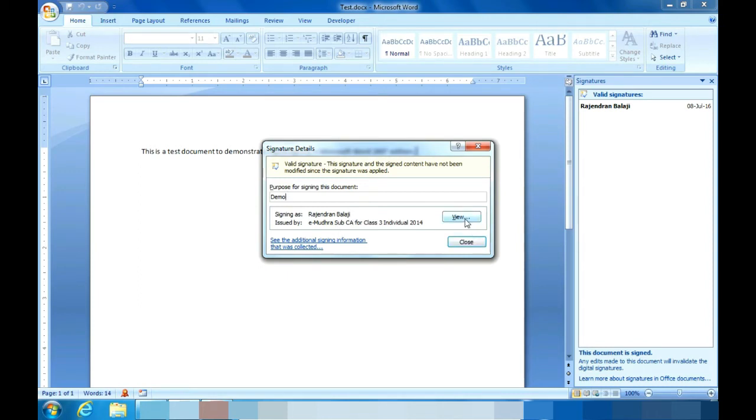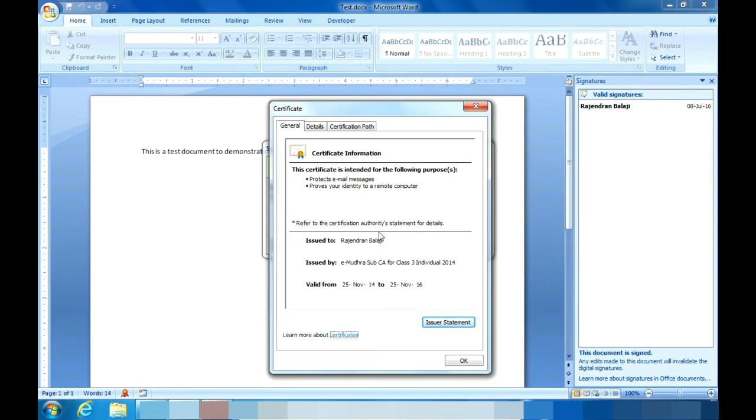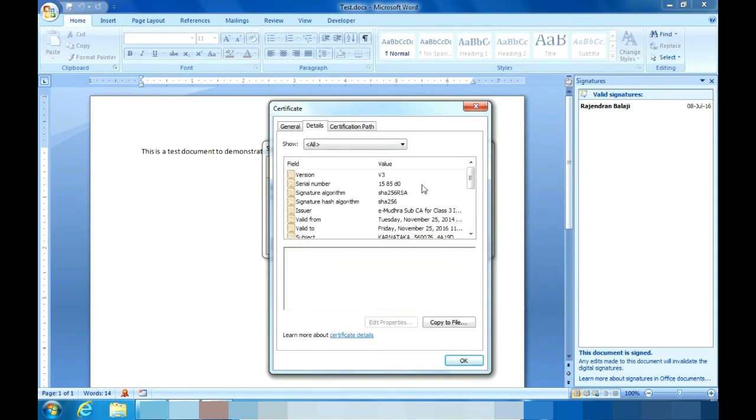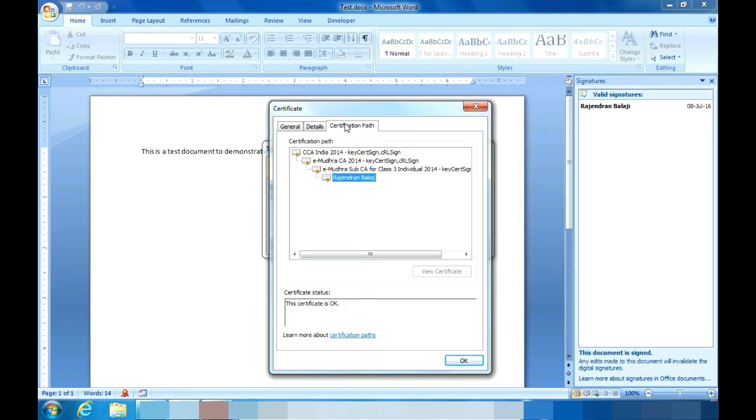So now if I want to view the certificate, I can see what certificate has been used. Here you can see the certificate information. This particular certificate has been issued to Rajendran Balaji by eMudra sub-CA for class 3 individual, and the date of validity is mentioned here. In the details you can see the public key of this particular certificate, that is my certificate, which is of 2048 bits and of RSA algorithm, and the certification path also. So Rajendran Balaji is at the leaf level. The certificate for Rajendran Balaji has been issued by eMudra sub-CA, whose certificate can be viewed here by clicking on view certificate.